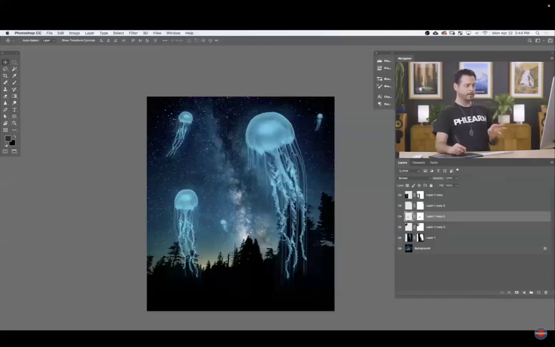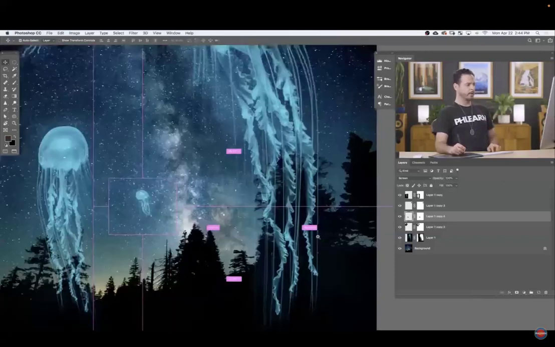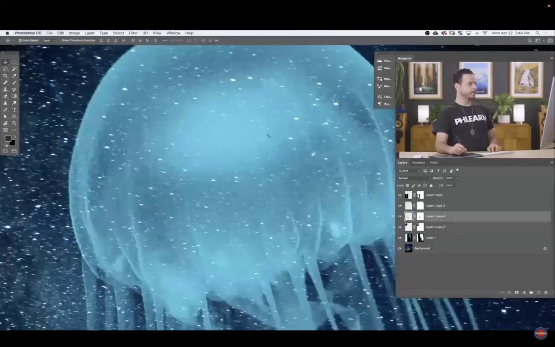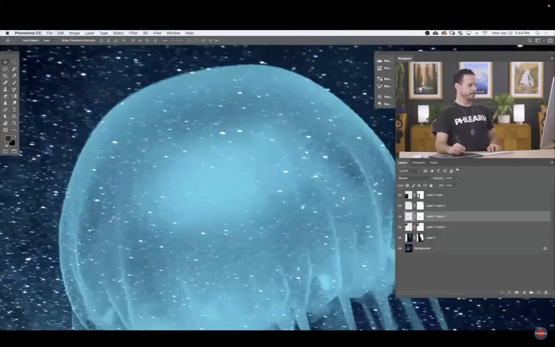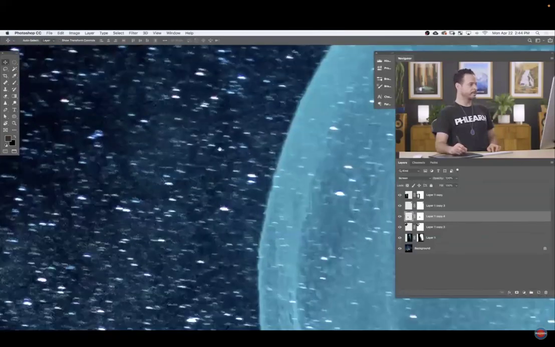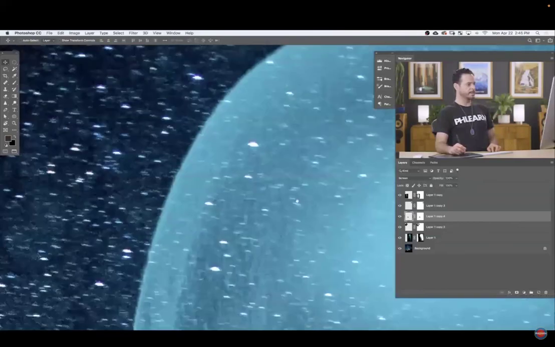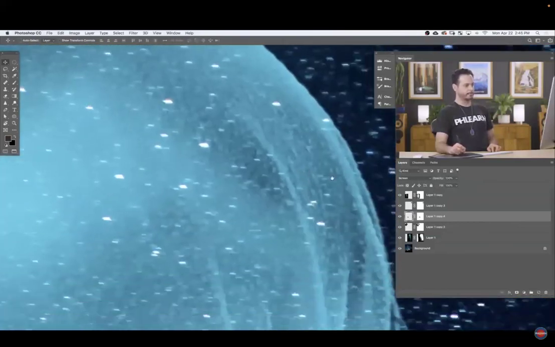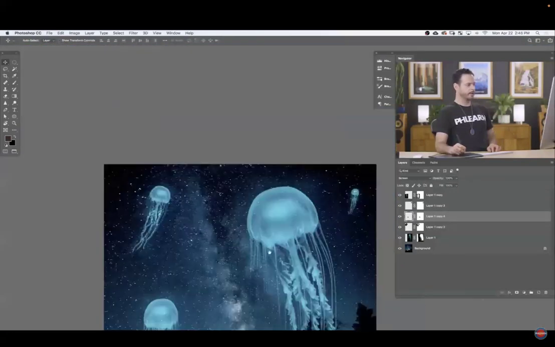Now, at this point, we're going to notice a few things. One, the jellyfish are in front of the trees, not behind the trees. Two, you can see all the stars, things like that, right behind the jellyfish. And three, if I look at these stars, you can see they have a little bit of a motion blur on them. And that's because this is a long exposure image. It's taken at night.